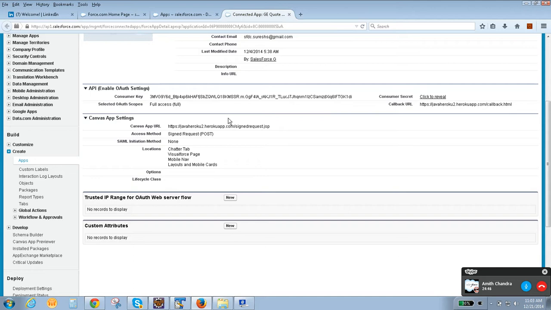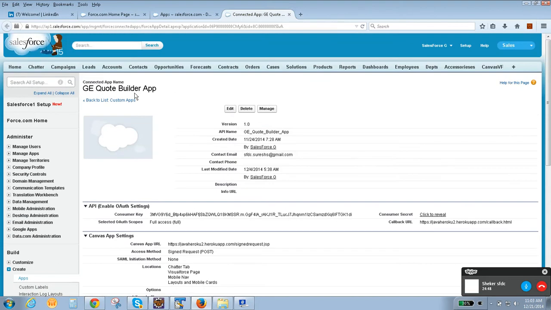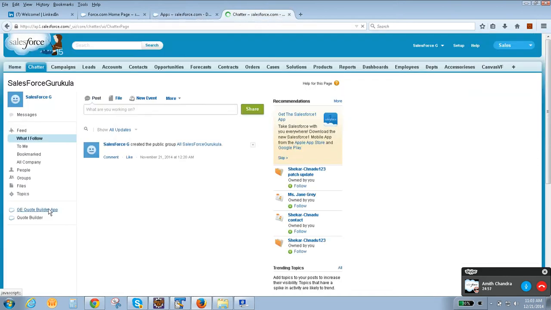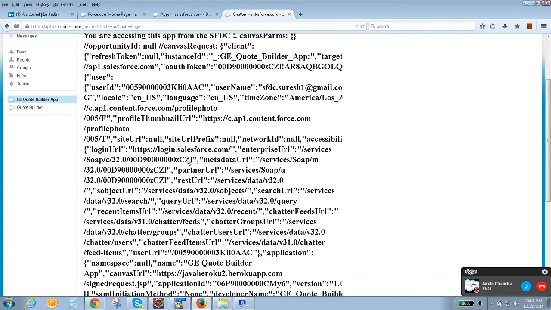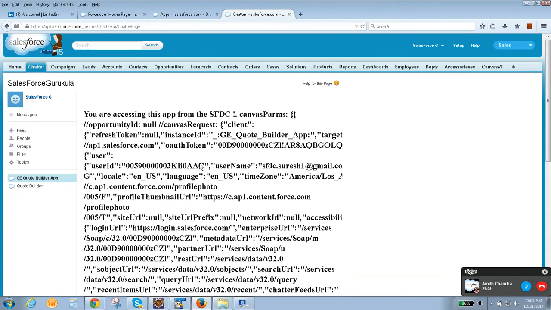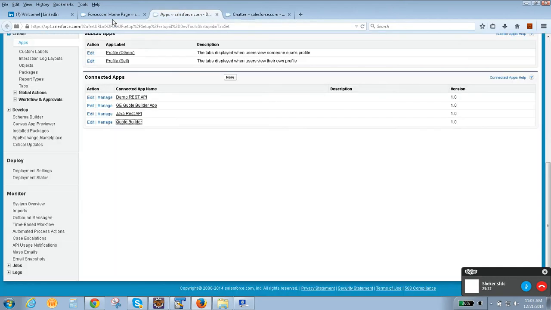Okay, so I will show you another Canvas app in my application, the G Code Builder app. So this is nothing but a Canvas app, where it will open one of the JSP pages in the Salesforce URL. Basically what will happen is a post request will be sent to that particular web page. Now which is our post web page?